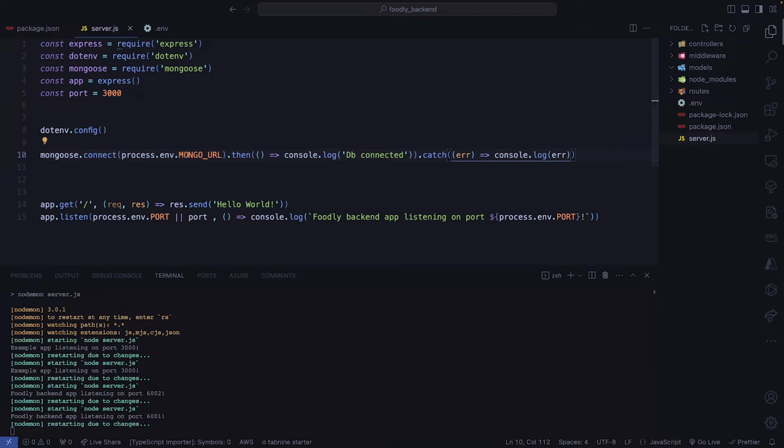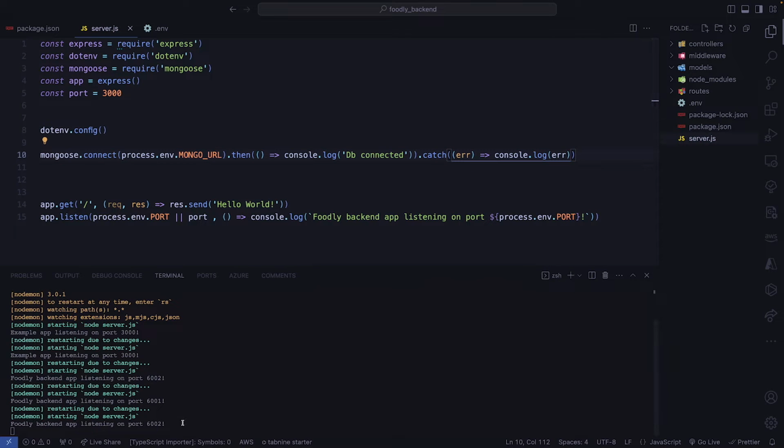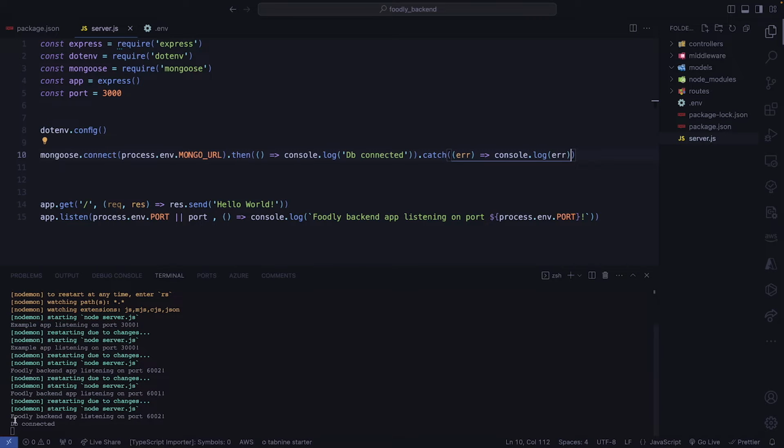Okay, so if we save here, first we connected to our server, next we connected to our database. So if this message is logged on our console, that means we are successfully connected to our database. So now we're done with our .env variables for our database, our port, and connecting to our database. The next thing that we're going to do, we're going to work on our model.